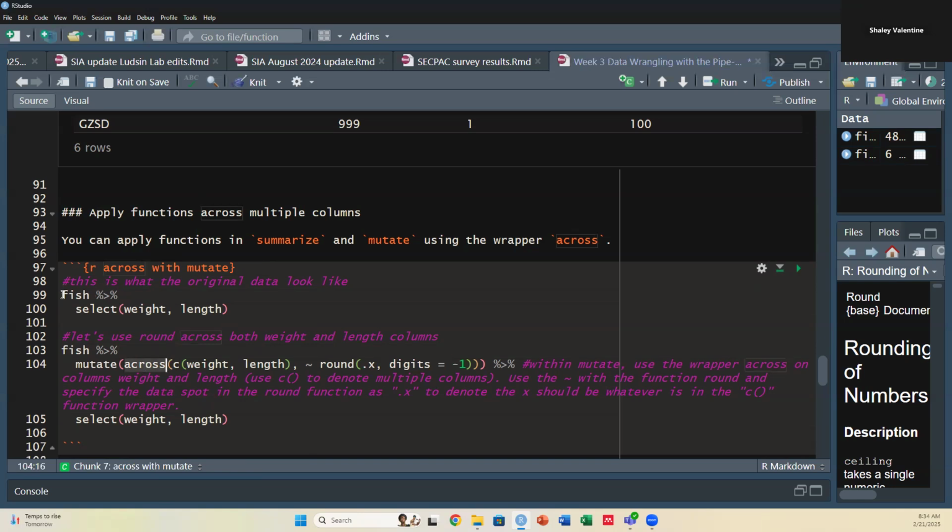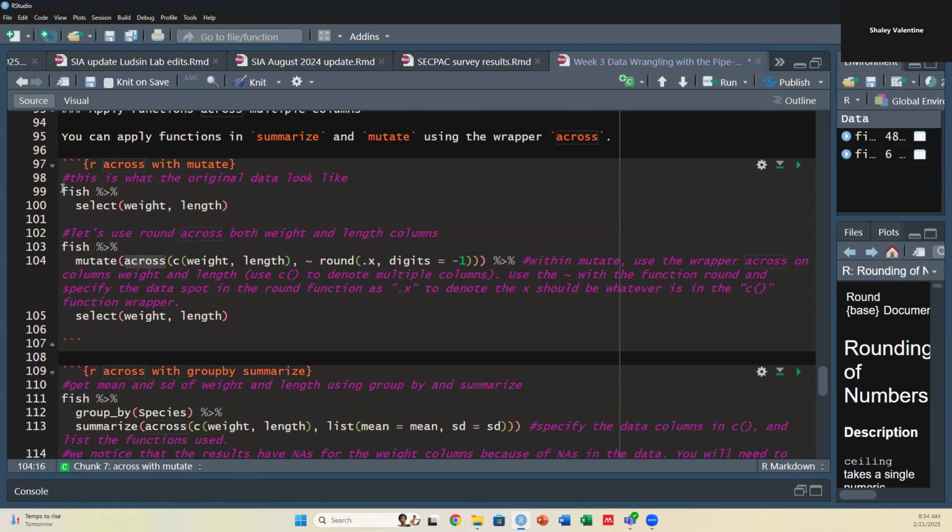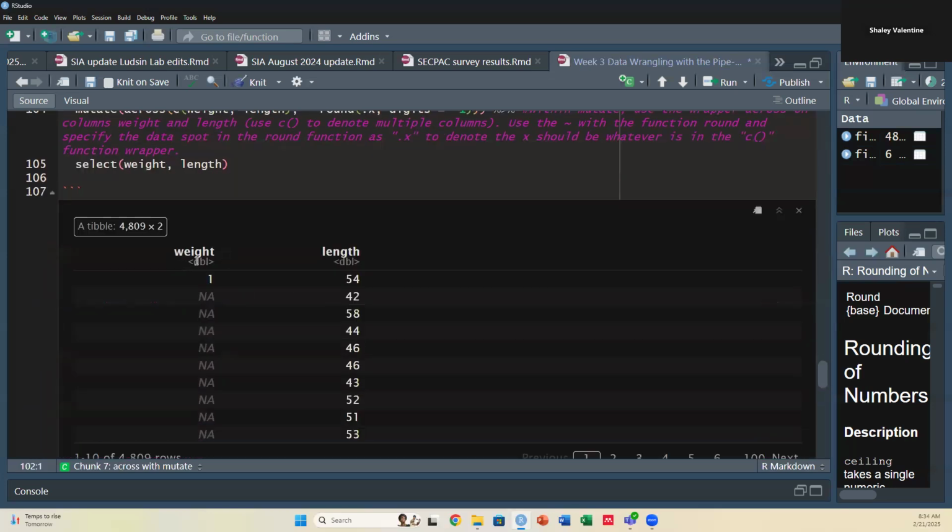So to remind us of what the original data look like here for our fish data set, we're going in our fish data set, selecting weight and length, just a quick look at those two variables. Weight, we have a 1 in tons of NAs, length we vary across the board here.